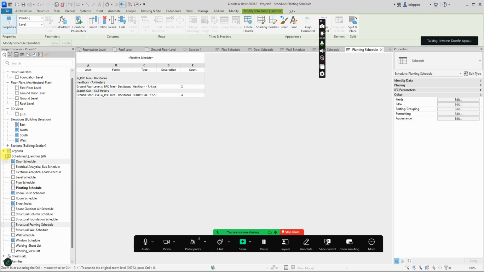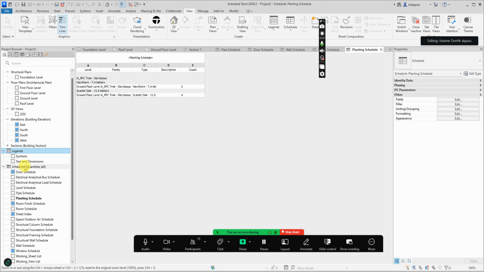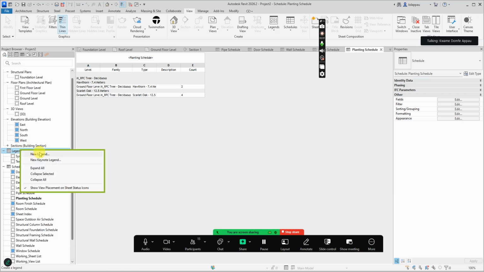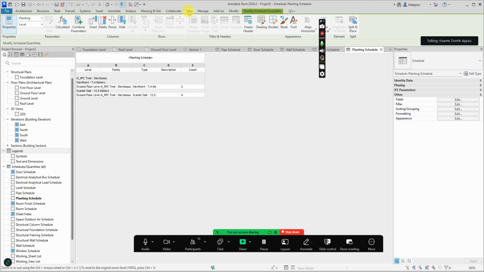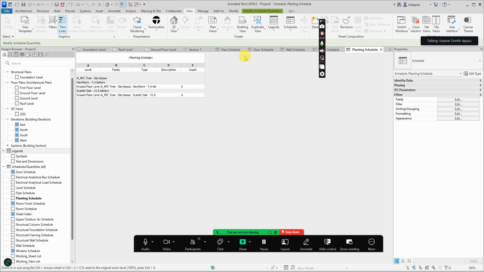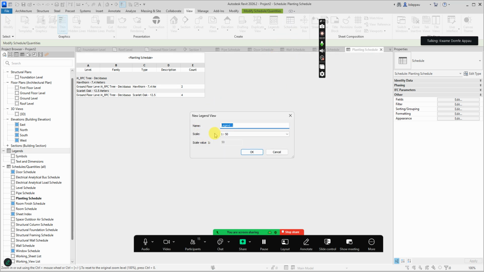Normally, we use schedules in conjunction with a legend. So if you come to here, legends here, I can come to legends and then create a legend. So I can right click and choose new legend, or I can go to view menu here. Then when I come to view, I go to legends and I can choose a legend. Then I can create a new legend, then I call it a planting legend. I'll call the legend plant P.